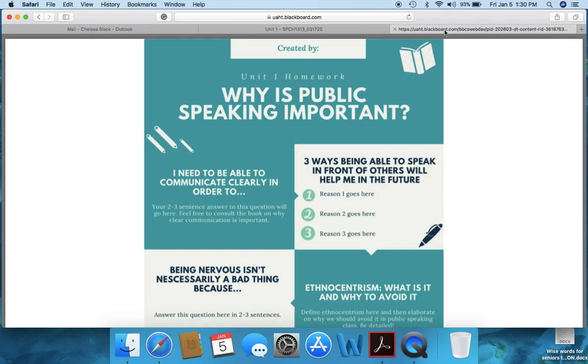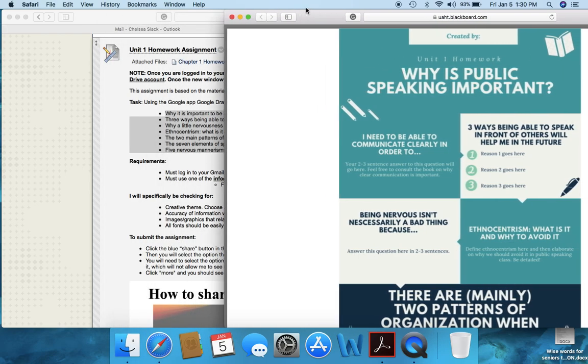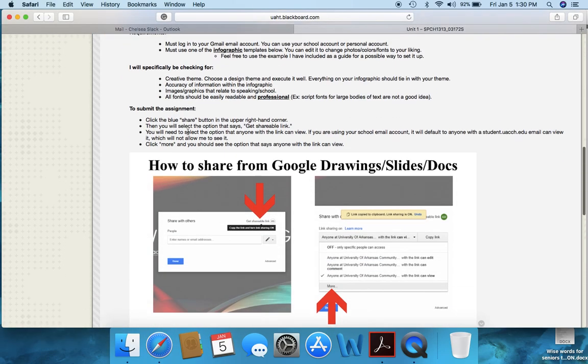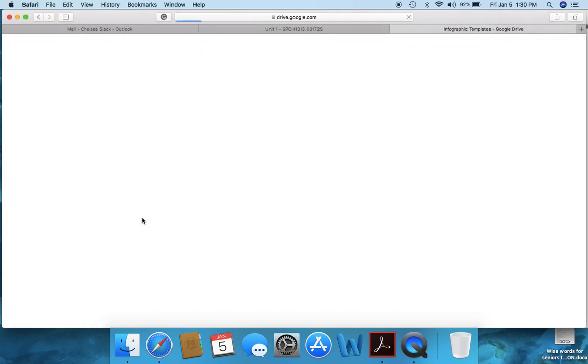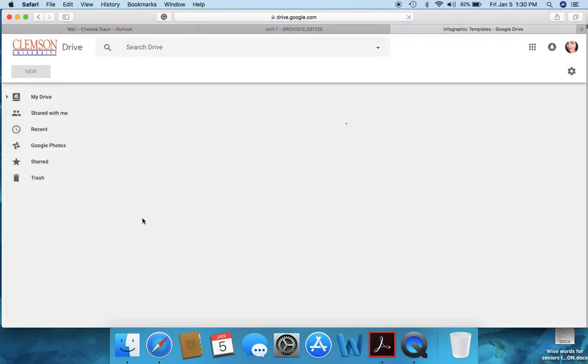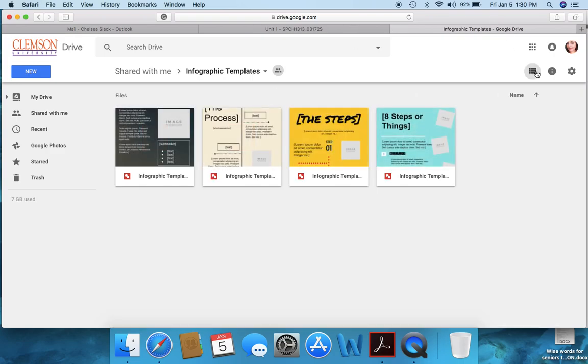The best thing to do is to have this template side by side with the other templates. So I'm going to move this to a new window by itself and move it off to the side. We go back to Blackboard, scroll down, and this is the link to the templates. When you click on this link, it will take you to this Google Drive folder that I have shared with everyone. You will choose one of these 4 templates and you can edit it.